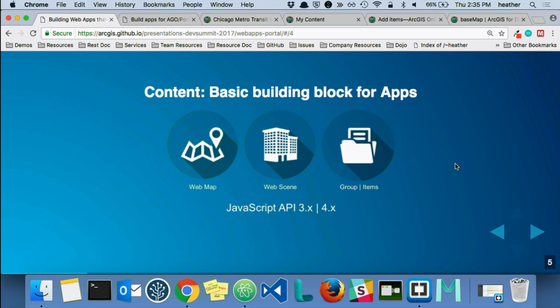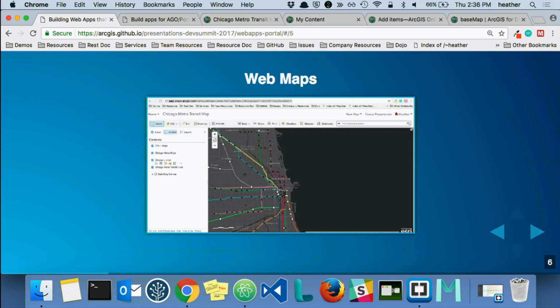Groups and items are important. That's where we were. We're going to talk most in this session about the ArcGIS JavaScript API version 4, but most of it applies to version 3 as well. And when there's a difference, we'll spell that out in more detail. Web maps. We talked about how web map is the most important things.